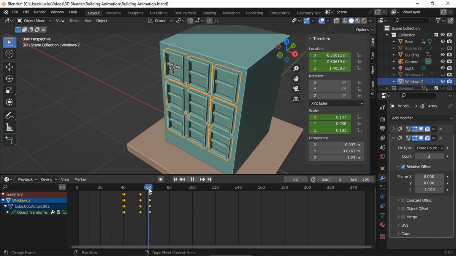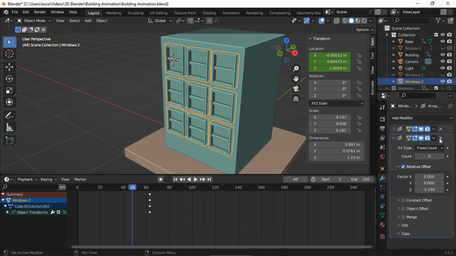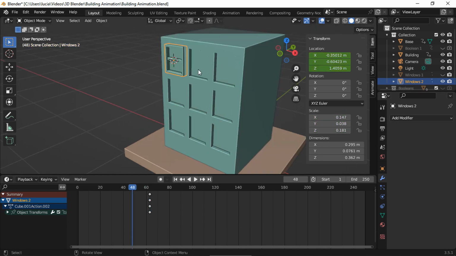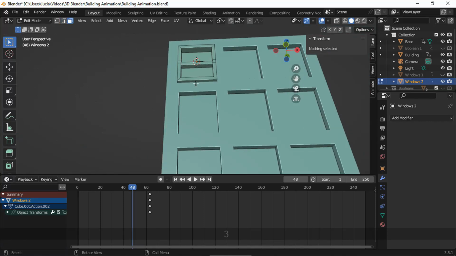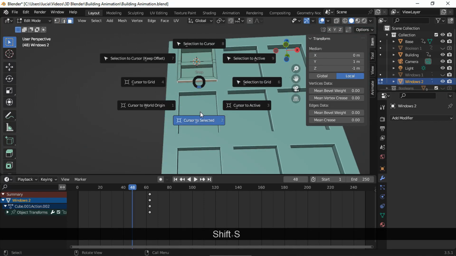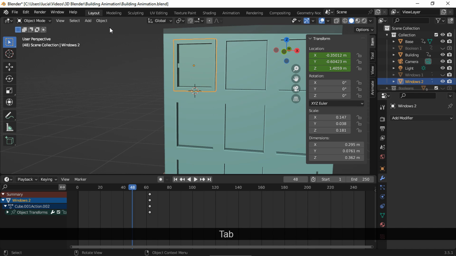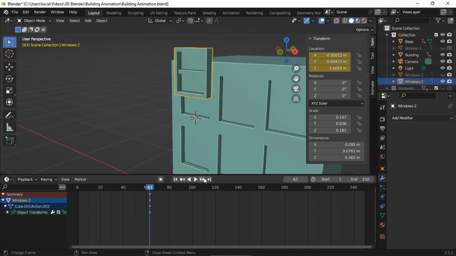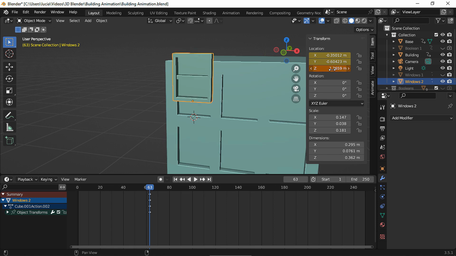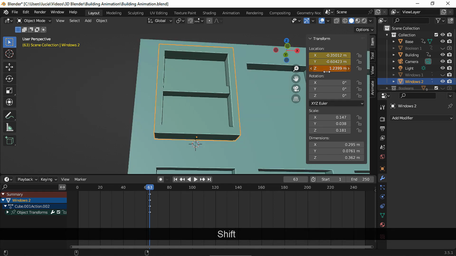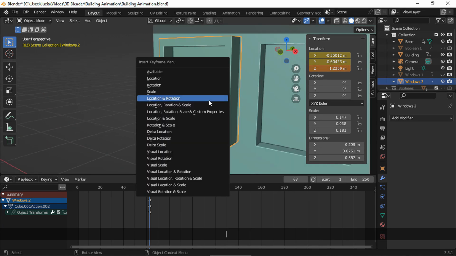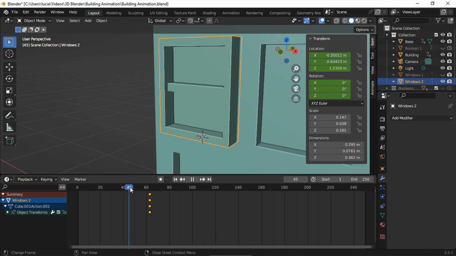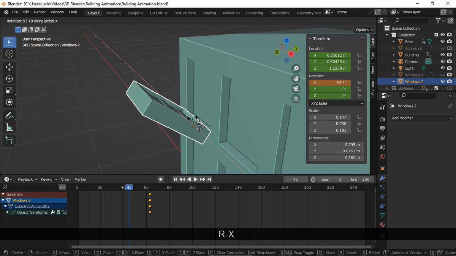Delete all the keyframes but the last one, since it's the final position for the windows. Remove the array modifiers. We need to change the origin to the bottom face. Since we changed the origin, now the object has moved, so let's place it and insert a location and rotation keyframe. Go a few frames back and rotate on the x-axis.